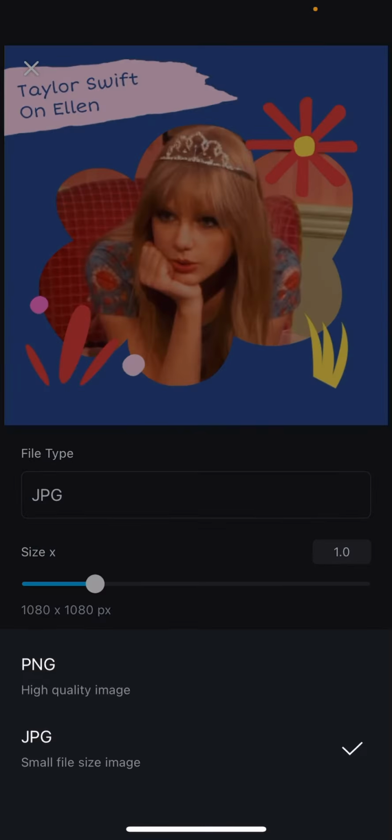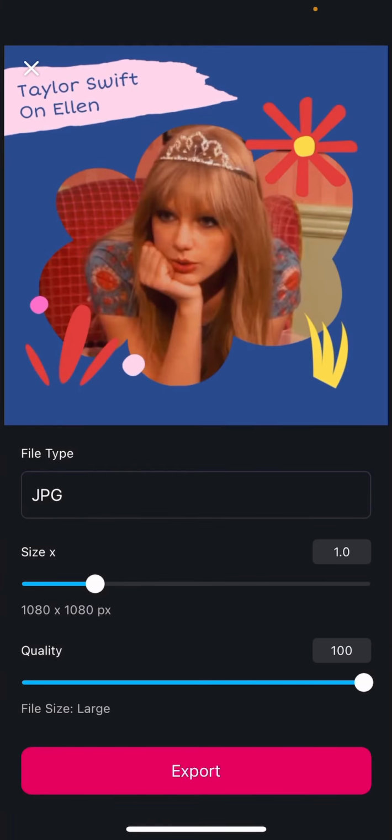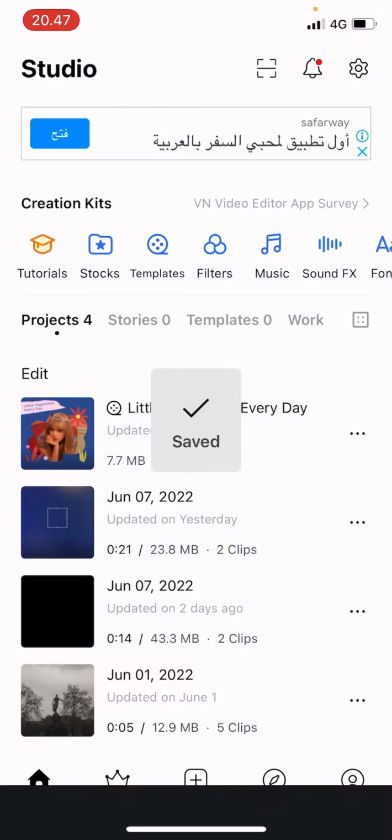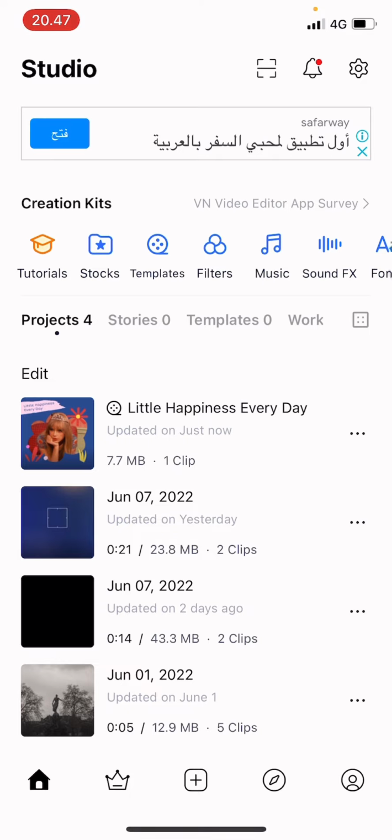You can also change the file type, but I'm just going to choose JPEG. Then press export and it'll save automatically to your gallery. That is basically it. I hope this tutorial was helpful for you guys.